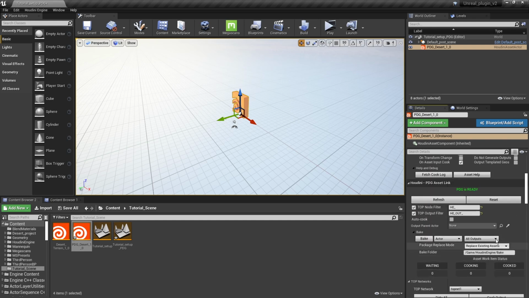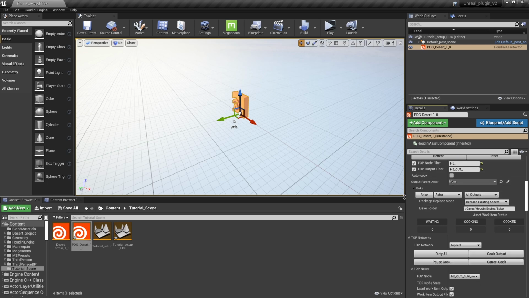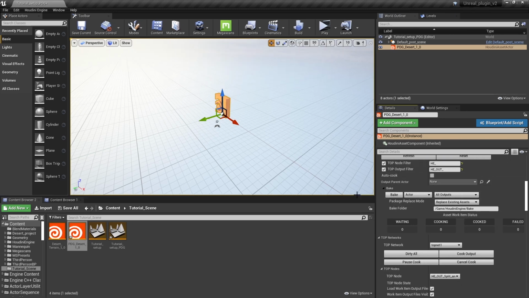Furthermore, at the top, make sure PDG is set to ready. If this is not here, try resetting or refreshing it. You have to see the ready here, otherwise you're not going to have PDG support. So now is the moment to try out the current network.